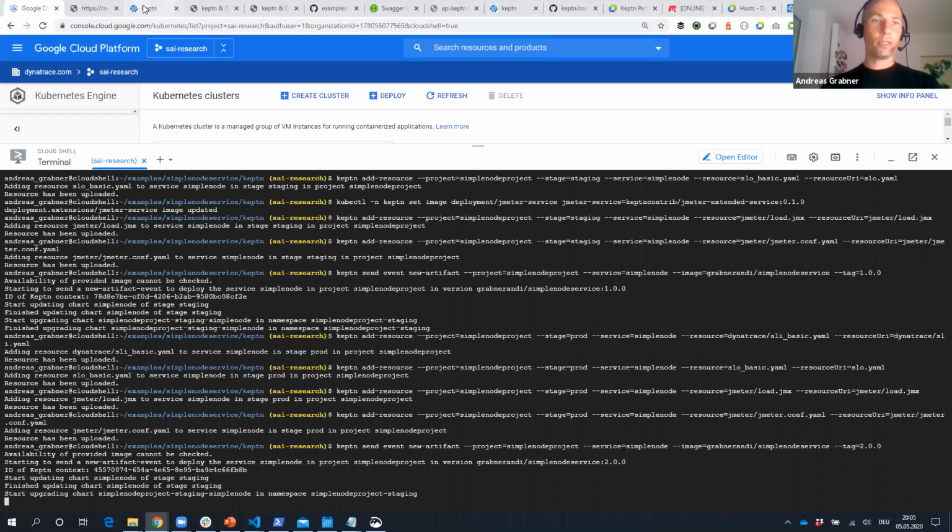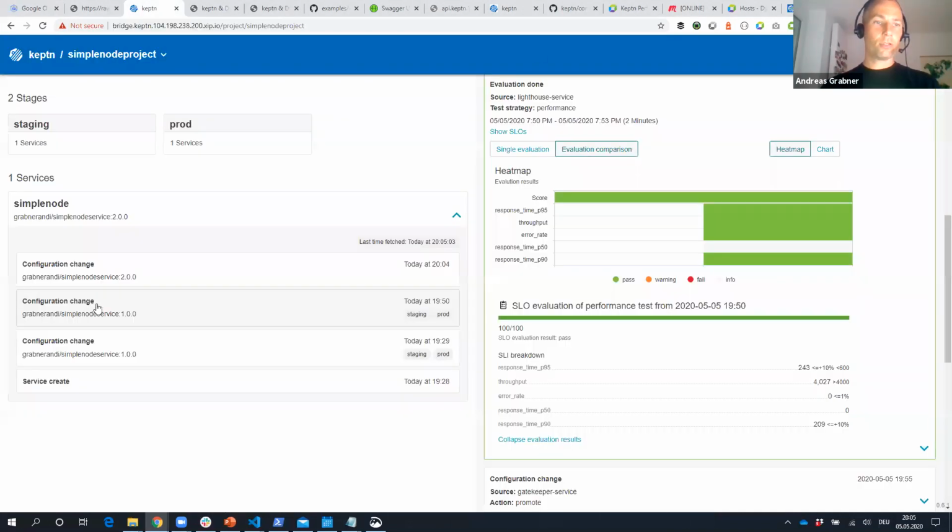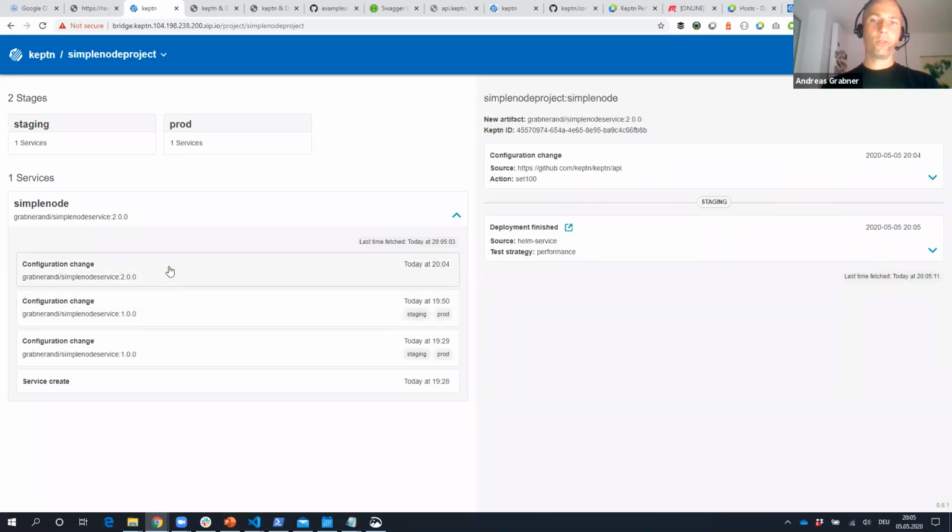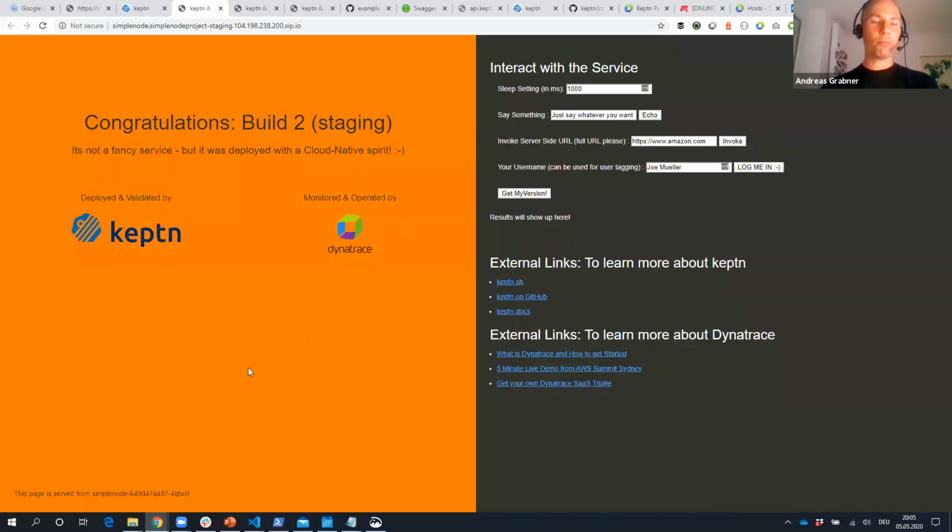All right, let's go back to the Keptn's bridge. I can already see that version build number 2 has been kicked off. The deployment has already finished. So now build number 2 is available in its beautiful orange background color. The way you can differentiate the builds is through the number, but also through the really great or bad choice of background colors. I'm not that gifted with colors, but it does a good job in telling me what's deployed.